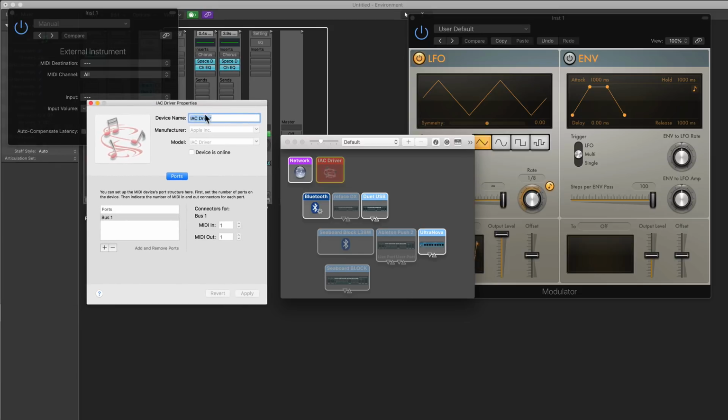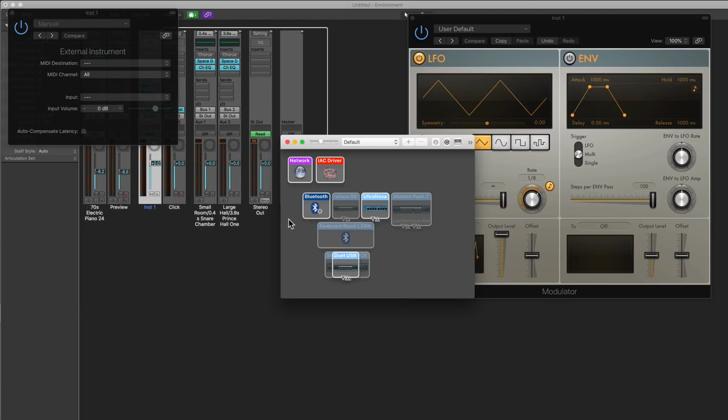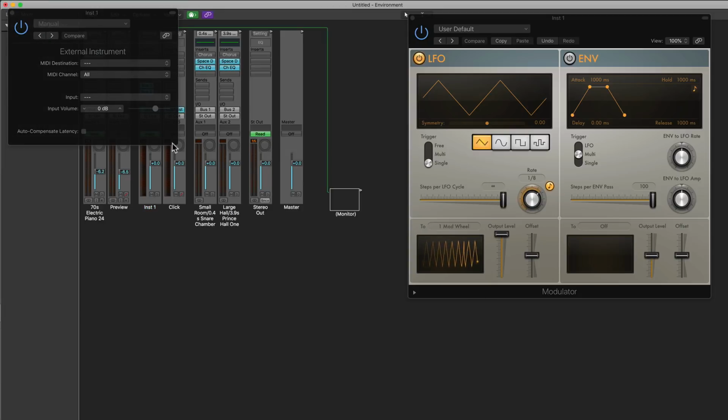I can change its name, but I'm going to leave it as IAC driver. And I'm going to check this option here, which says Device Online. All right, so now this one virtual port has been set up. Let's quit out of this application. And back in Logic, in this external instrument MIDI destination option, when I click over here, I see the IAC driver bus 1 option. So I'll select that. And MIDI channel, doesn't matter which one we select. I'll just set it to 1. All right, so let's close this out.